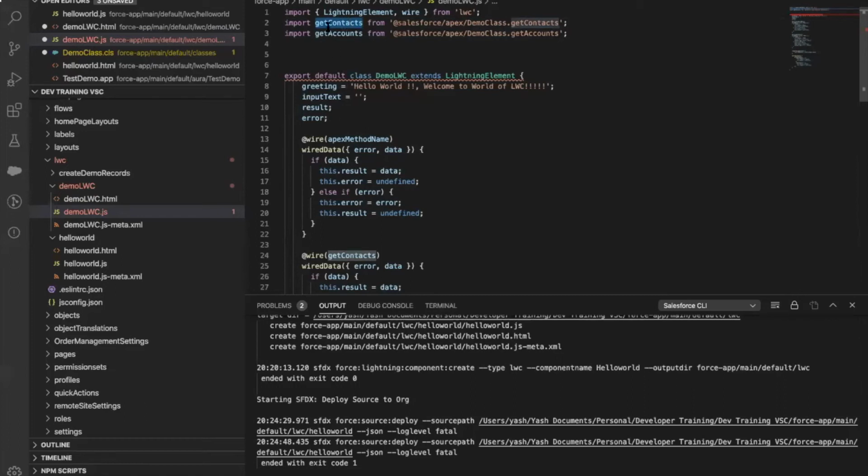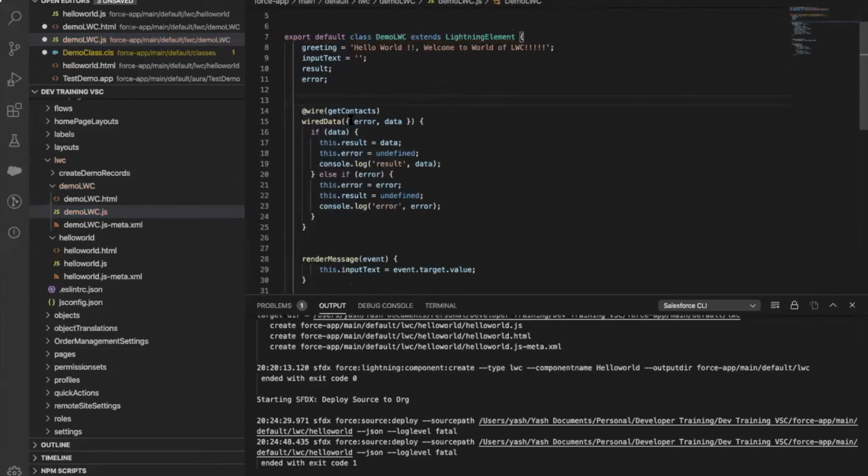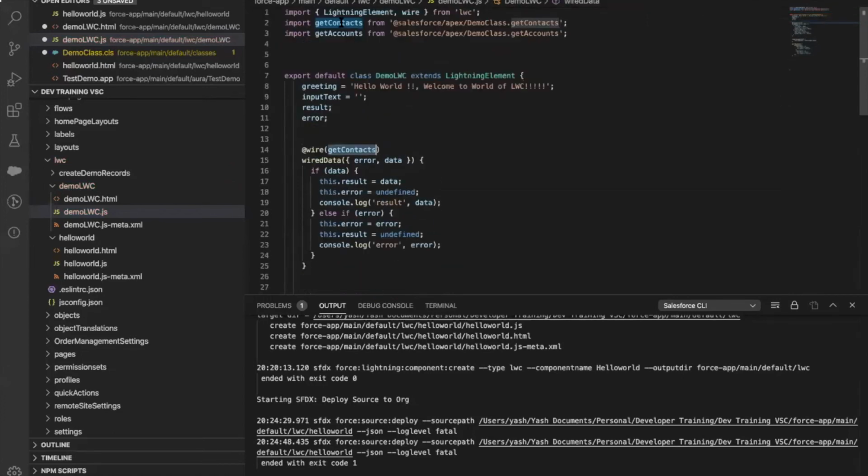I have to pass this getContacts to my wire service. So let's have the same example: getContacts. I'm using the same variable I have here, and I'm just assigning the success callback and error callback. I'm just printing the result here, and I'm just printing the error here.